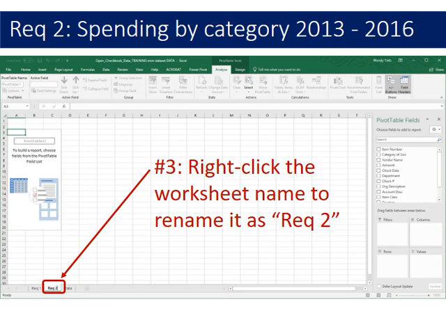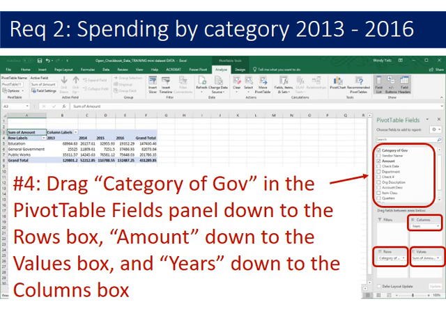For step 3, right-click the worksheet name to rename it as Rec 2. In step 4, drag Category of Gov in the Pivot Table Fields panel down to the Rows box, Amount down to the Values box, and Years down to the Columns box.